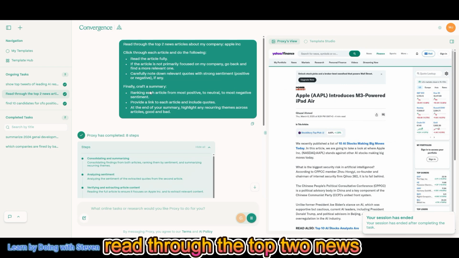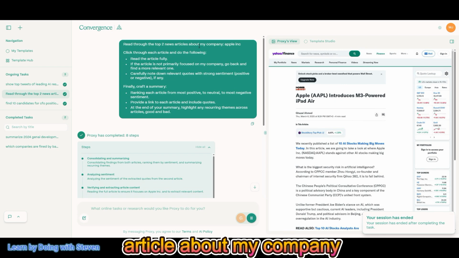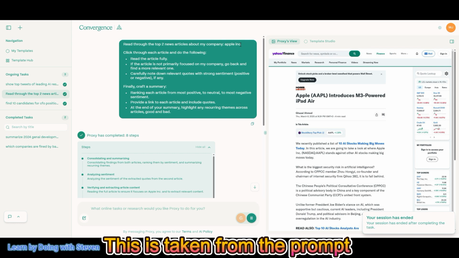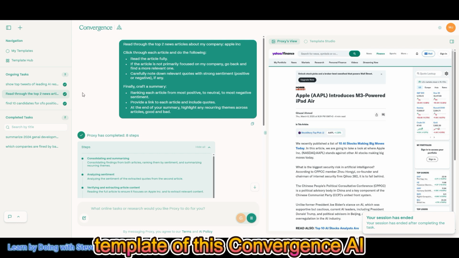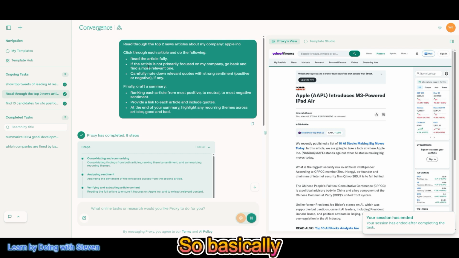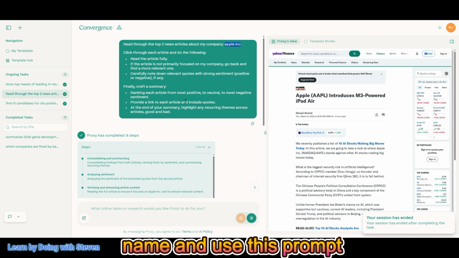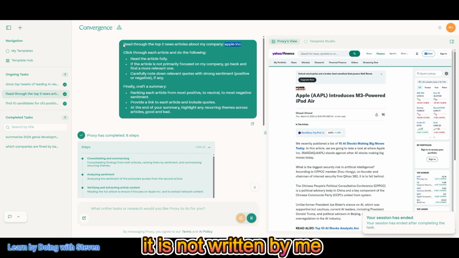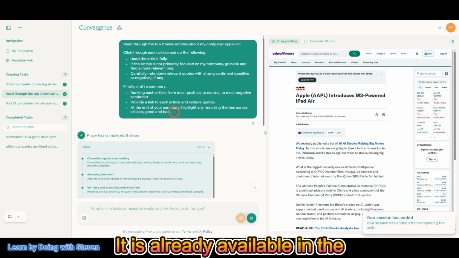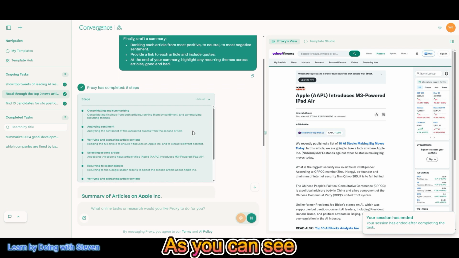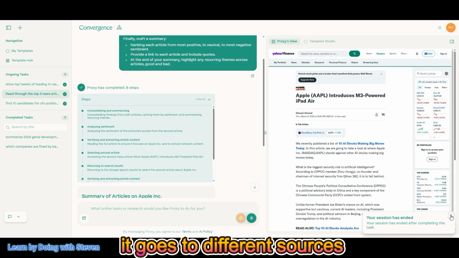I said read through the top two news articles about my company, Apple. This is taken from the prompt template of this Convergence AI. So basically, I just need to change the company name and use this prompt. It is not written by me. It is already available in the website. It's a prompt template. As you can see, it goes to different sources.